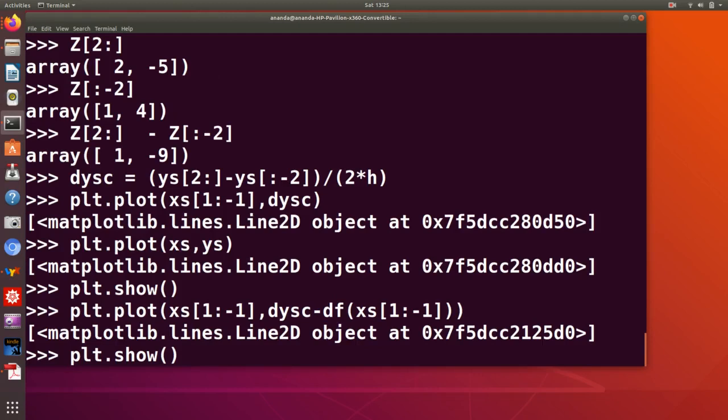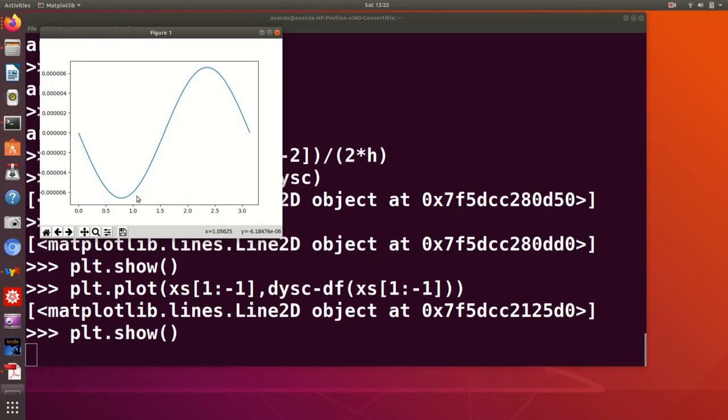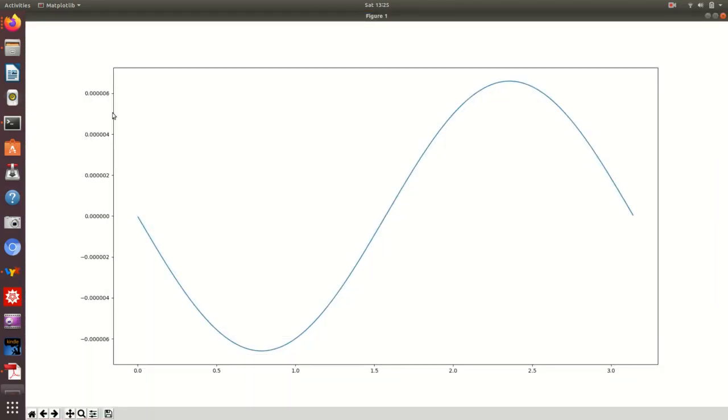If we now show this, we get a graph like this. Now the shape of this graph is different, but that's really not the important thing. Look at the scale here. If you look at the scale here, you get 0.000006. So the scale is 1 in a million.